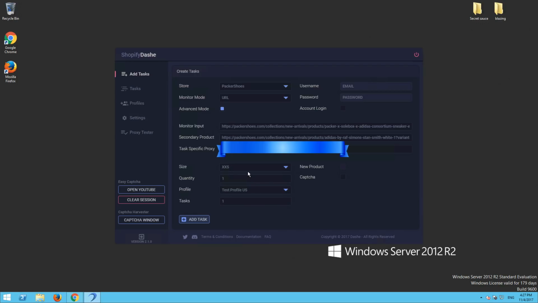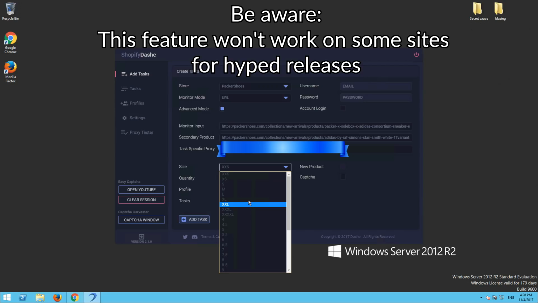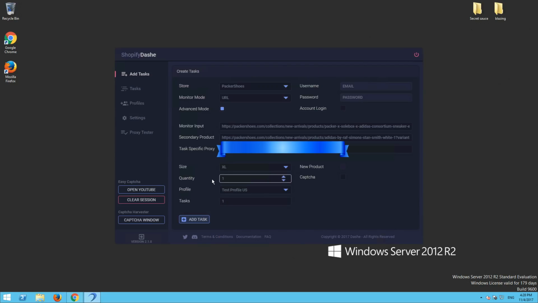All right, so next thing we have is size. That's really easy, you know. You have your clothing size, and then you have your footwear size. One size, easy. The quantity is the number of items you want in your cart. So on Kith, you can add multiple items to cart. So let's say you're going for one of the Kith t-shirts, right? Let's say I want 5 extra larges. I'll just type in 5. So Dashi will add 5 extra larges to your cart and check it out. So that's really cool if you ask me.